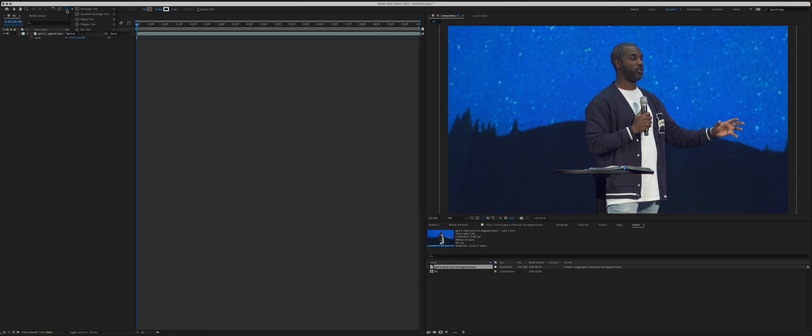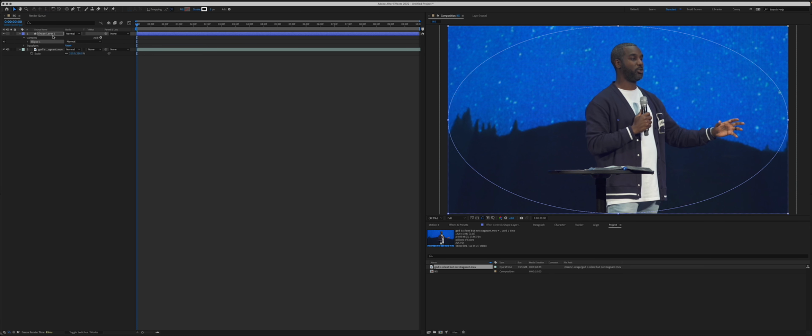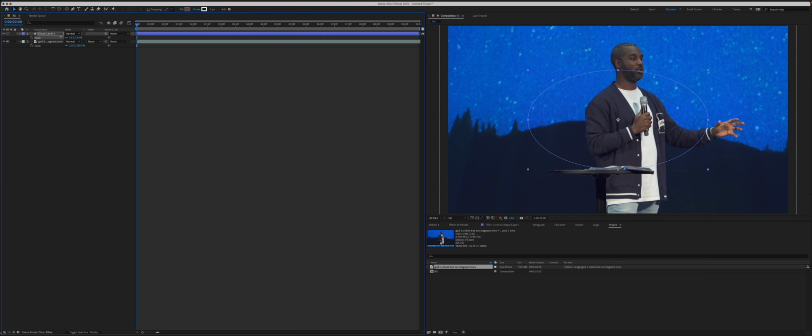Once you got that, go ahead and create an ellipse object. Double click that, and what you're going to do is scale that down to fit what you need.